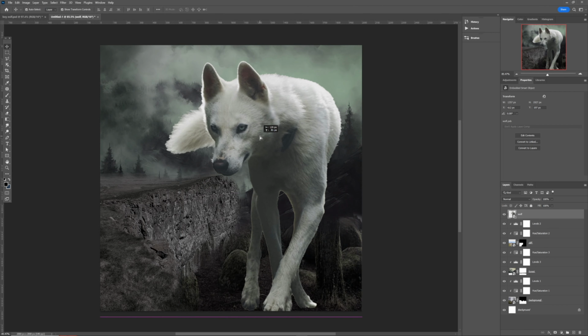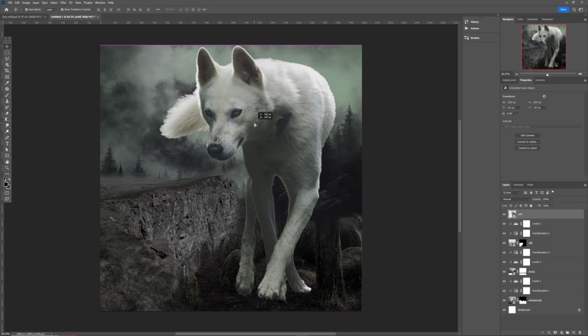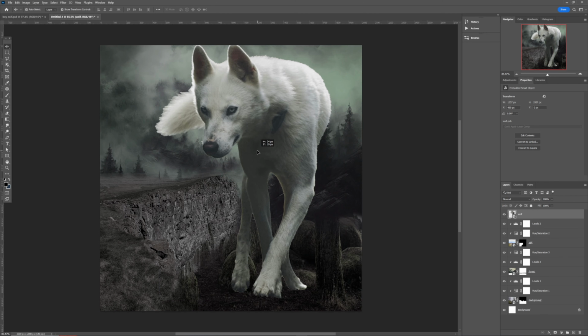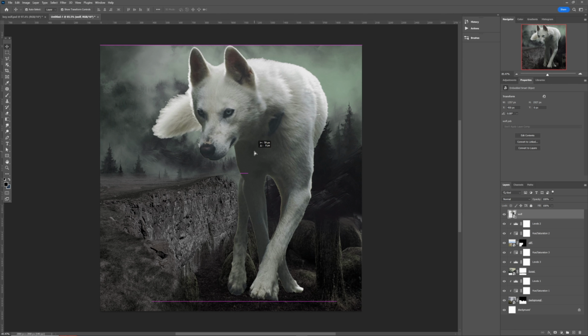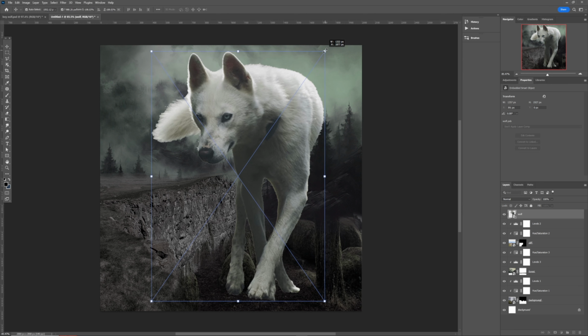Now we can position it in a way that it will be close to the cliff, just like this. This position is okay. You can even decrease the size if you want to. There are no rules in doing this.